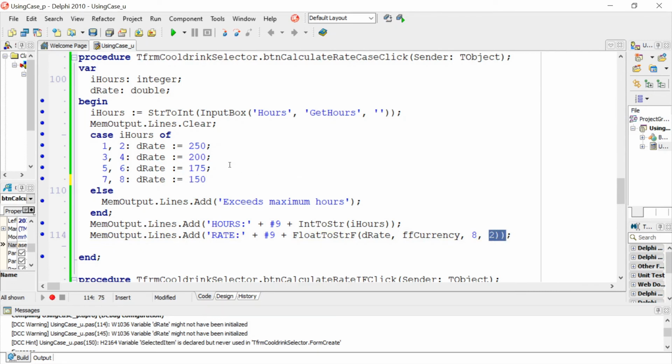Using the case statement, it makes your program very easy, simple to read, simple to understand, and very smooth flowing. Wonderful programming practice, wonderful alternative solution instead of using the nested if. Let's run this program and see how it works.